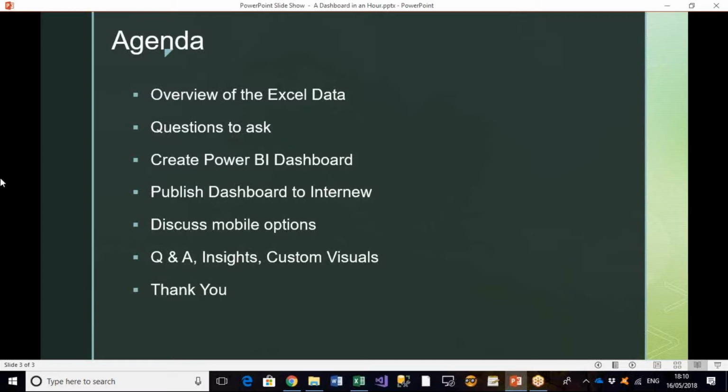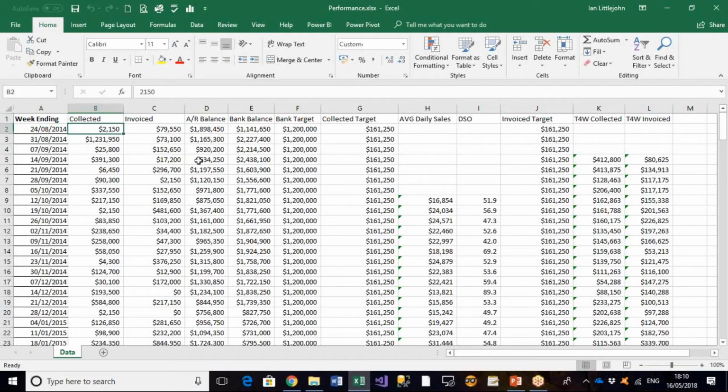So we're going to kick off now. We're going to start with an Excel data set, and I'm going to bring that up on your screen now. So hopefully that's all showing. And you'll see within this Excel sheet pretty standard KPI information that you may be collecting for your business.